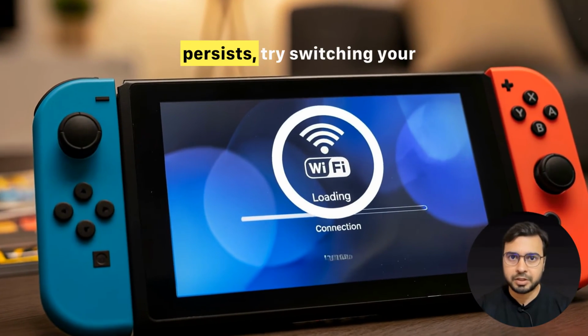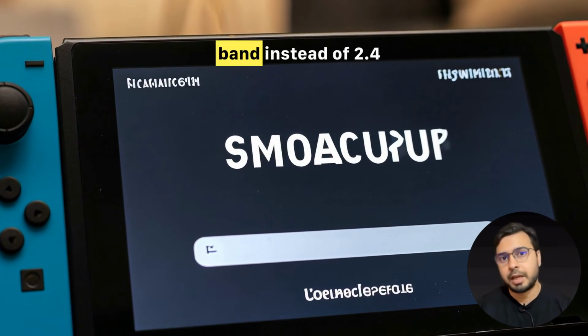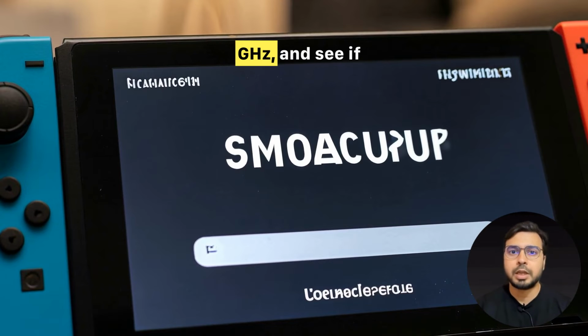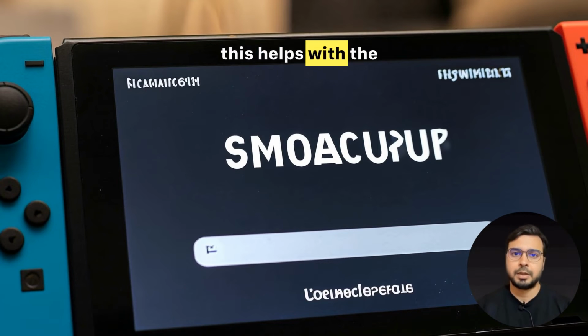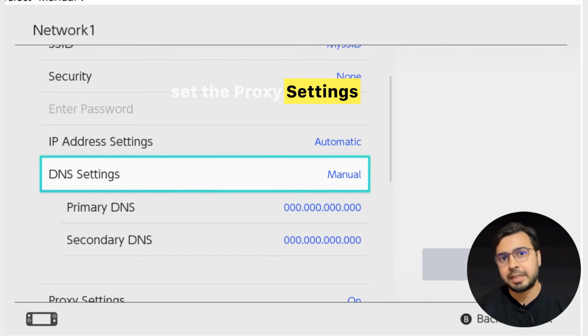If the error still persists, try switching your Nintendo Switch to connect over the 5.0 GHz band instead of 2.4 GHz and see if this helps with the error. If the error still continues, access the settings for your saved internet connection and check the DNS and proxy settings. If these are set to manual but are not required for your network, change them to automatic. If you are not connected through a proxy, set the proxy settings to off. Then check for the error again.